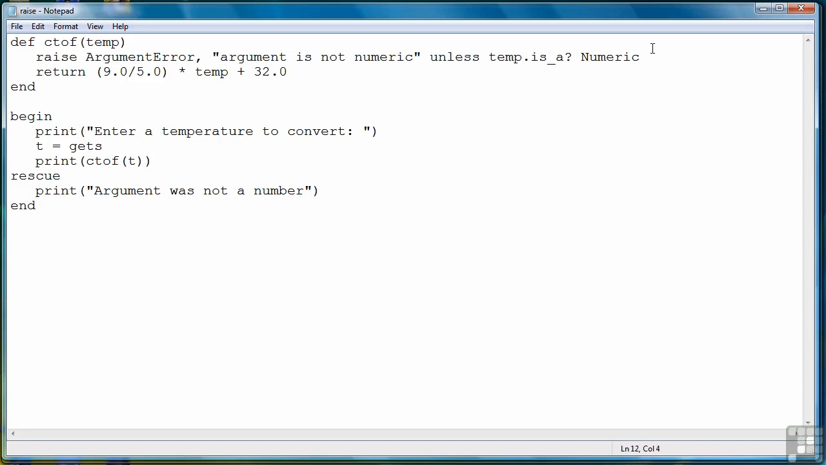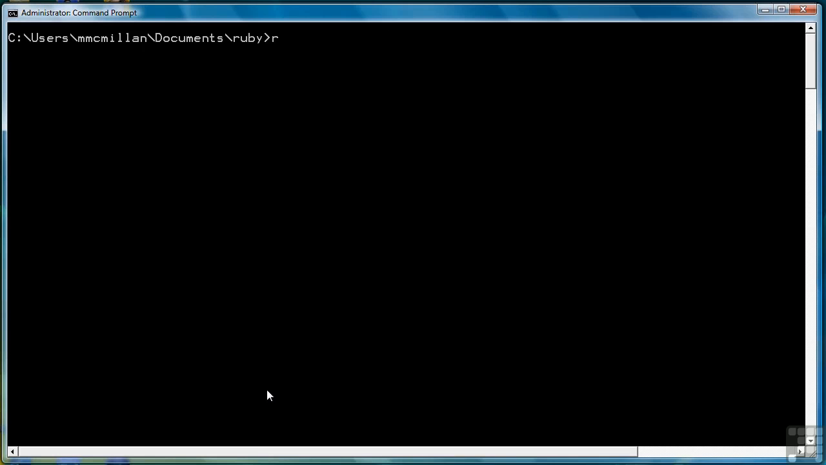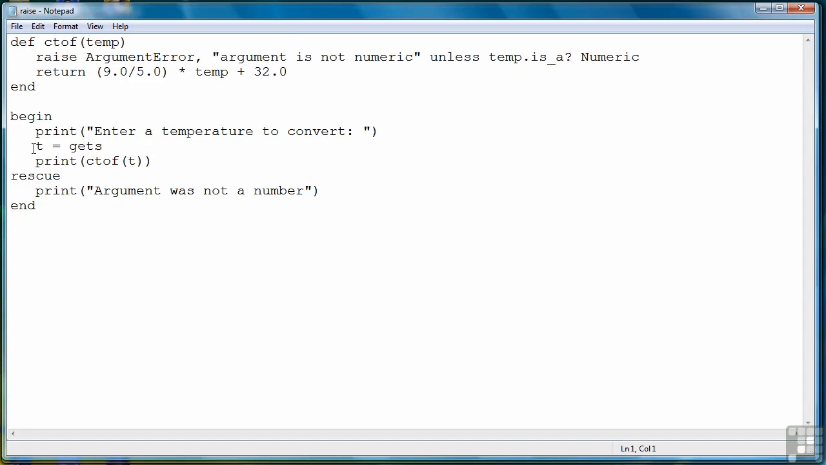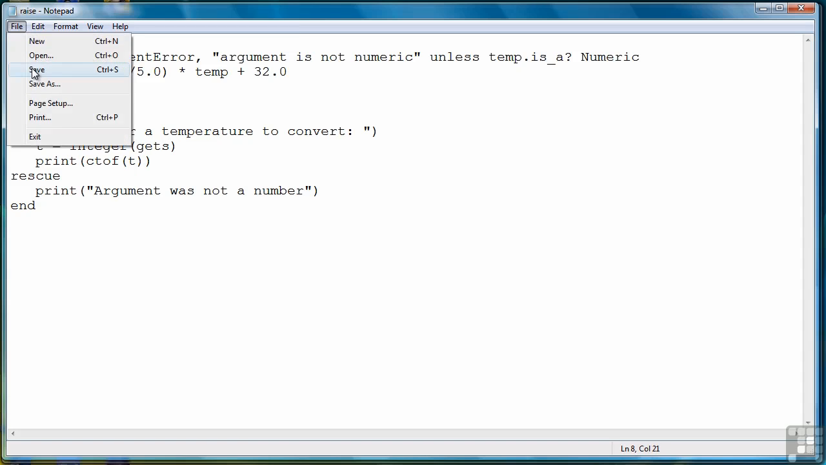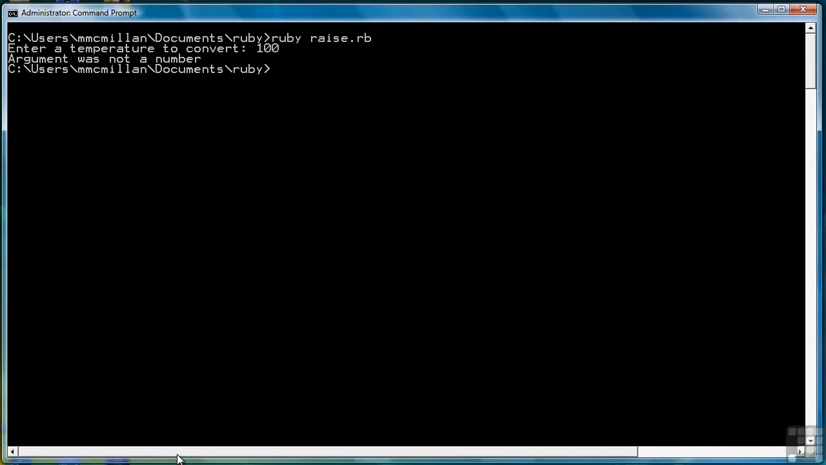Like so. So let's save the program. Then let's clear the screen and run it. So we entered 100, but we got the exception argument was not a number. You probably saw why, because in our gets statement, we forgot to convert to integer. So T was received as a string. So if we change that by adding the conversion from string to integer and save the program and then run it again, and type in 100, we get the correct answer, which is 212.